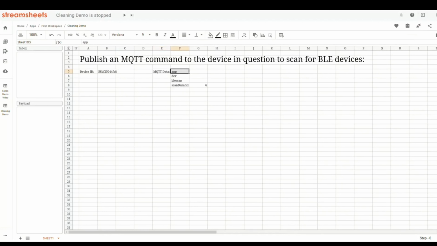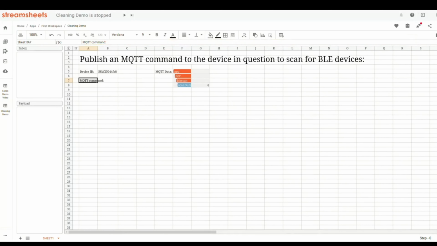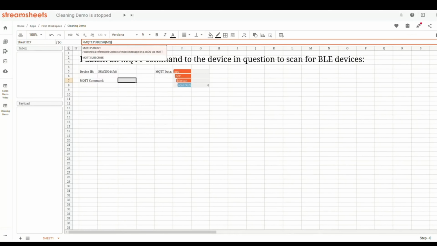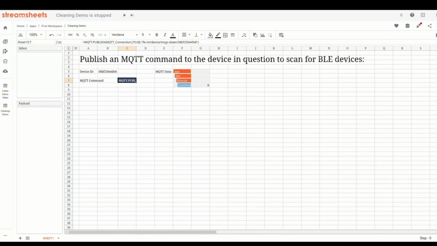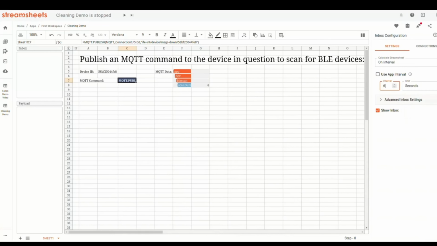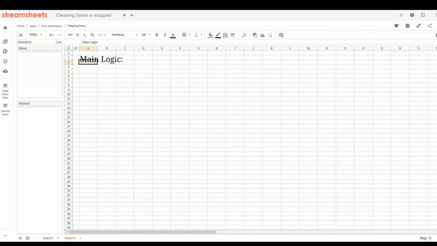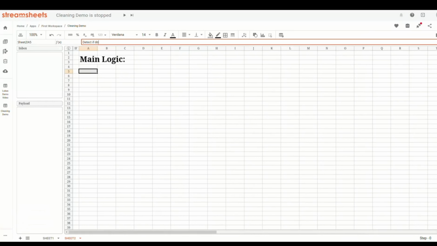Once the connection is set up, we will send a scan command over MQTT instructing the Infrafon to scan for Bluetooth devices. This scanning is needed to detect nearby BLE beacons and measure their distance. To ensure the sheet updates consistently, we will adjust the inbox settings so that it recalculates every 5 seconds. This keeps the system responsive enough to work properly while also not congesting the MQTT channel.